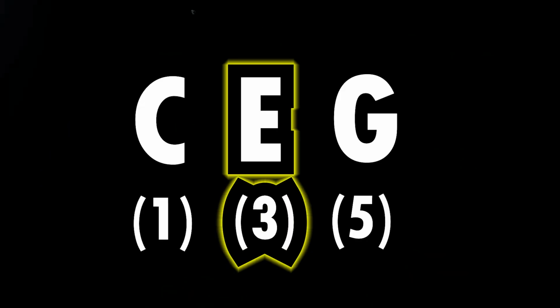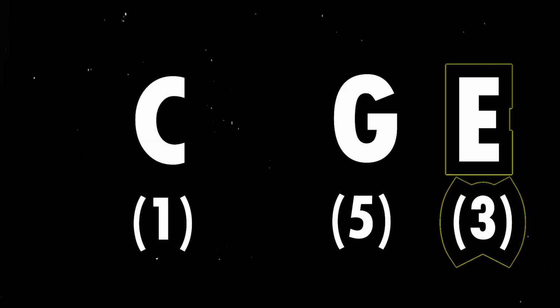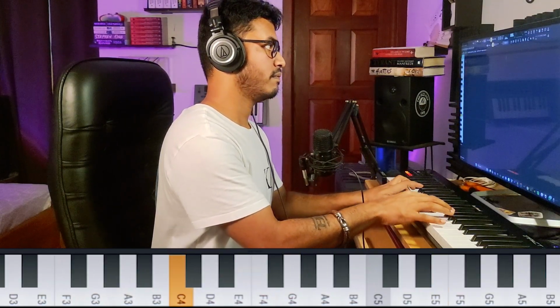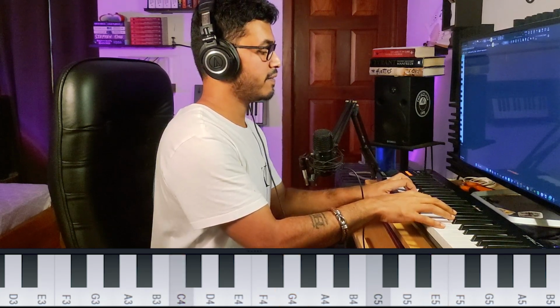There's this concept called inversions. Inversions are basically taking a chord and rearranging the notes so that they contain the same notes but in a different order. For example, the C major triad contains the C, E, and G, in that order. What I do in my chord progressions is take the second note, which is the E, and raise it up an octave. So now it sounds like this, as opposed to the C major triad in its most basic form.